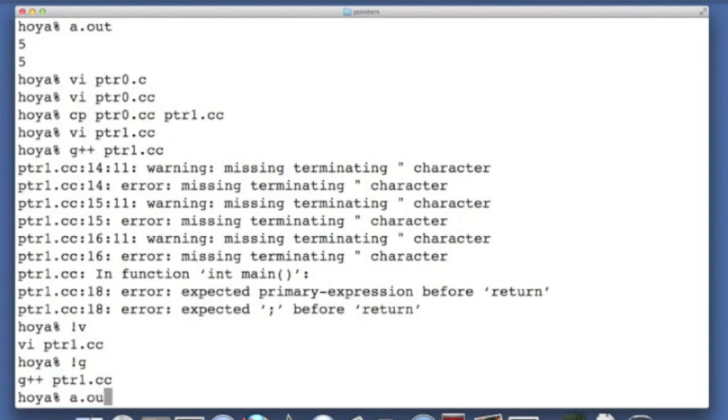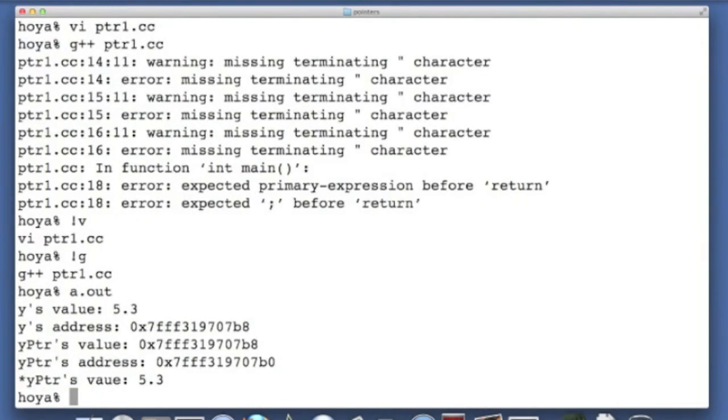All right. So now when we run that, here's our output. So as predicted, we get y's value, which is 5.3. And this is y's address. And this is an address in hexadecimal notation. And in a subsequent video lecture, I'll explain how these addresses work. It's optional. You can skip it. So that's the address where y is stored in memory, or where 5.3 is stored in memory.